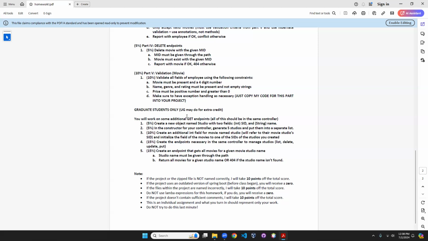Make sure that you name everything appropriately and that you zip everything appropriately. Take 10 points off total score if you have zip file problems. If the project used an outdated version of Spring Boot before the class began, I'm going to give you a 0. Please don't break that rule.